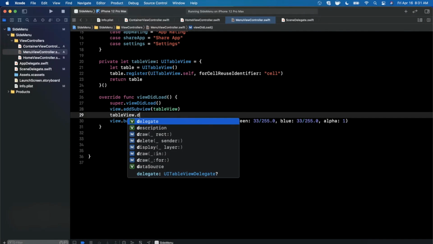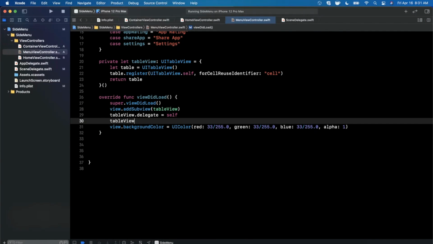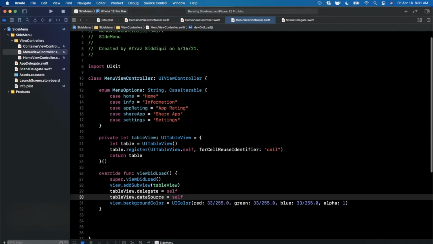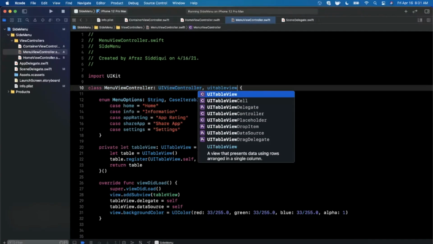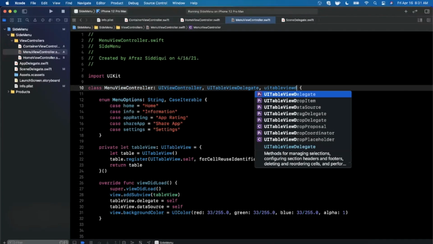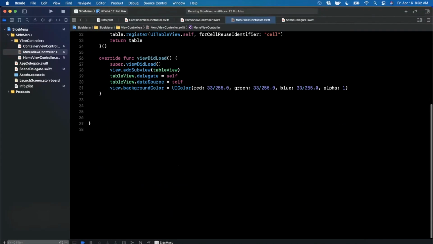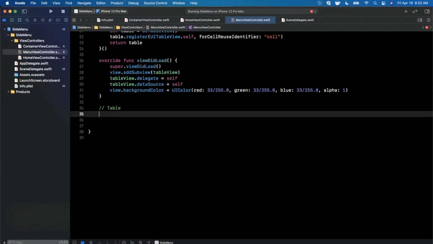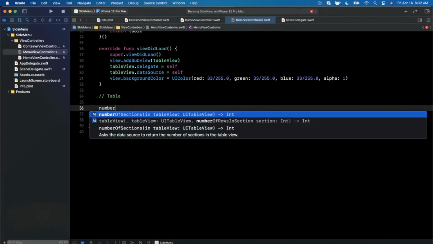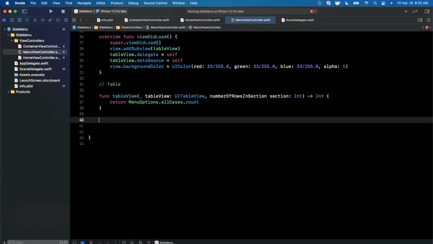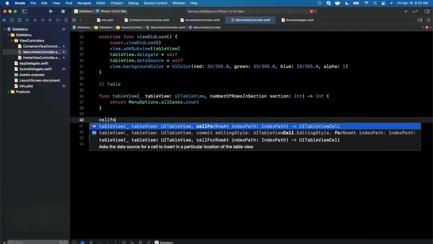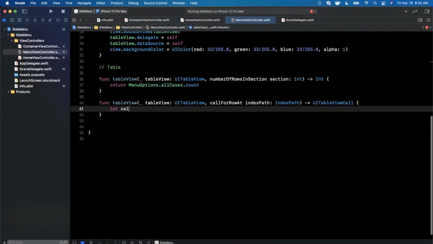We want to assign the table view's delegate as well as its data source. And similar to any protocol or delegates, you need to go ahead and conform to all that stuff. So delegate and data source. Now we want the table view functions. So the first one is going to be number of rows, pretty simple. We're going to take our menu options.allCases.count.